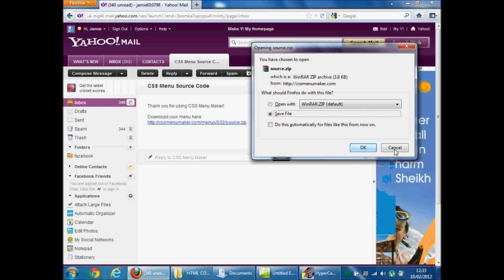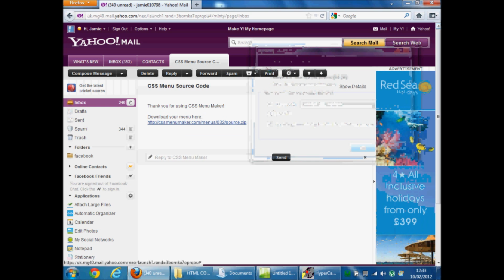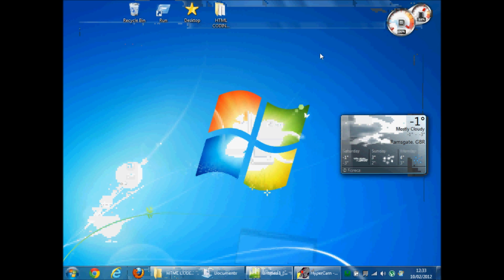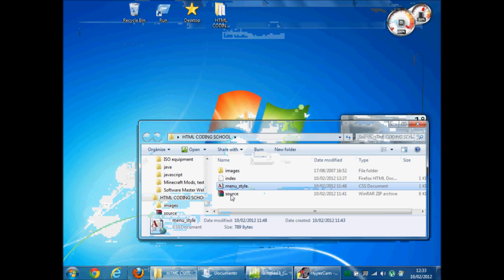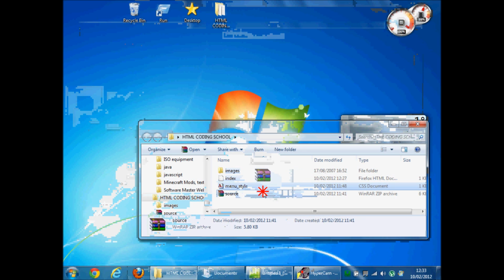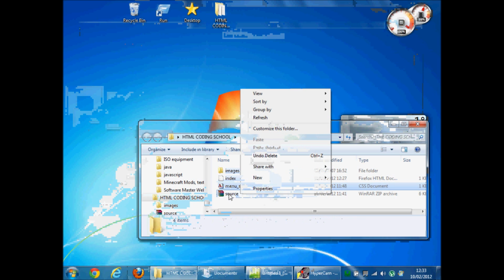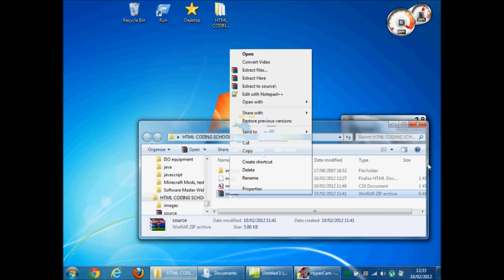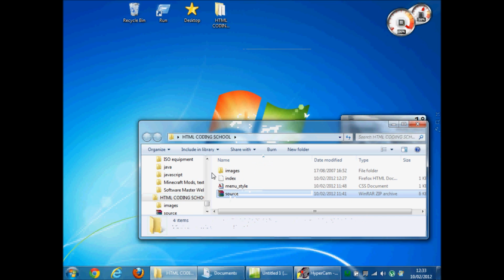And then when you save it, I don't want to save it, but when you do save it, I'll just show you what I have to do to mine. Don't worry about these top three here. You just get a single file like this, where you saved it. You right click. You need WinRAR, by the way. Right click it, extract here, and it'll come up with index, images, and menu style.